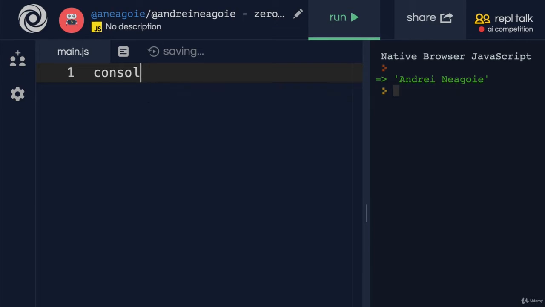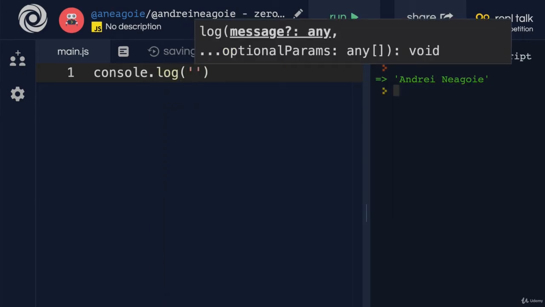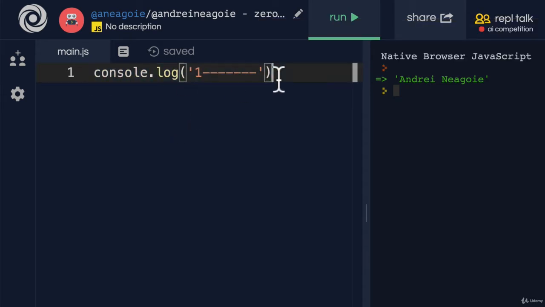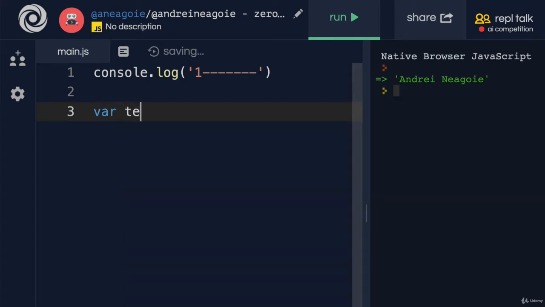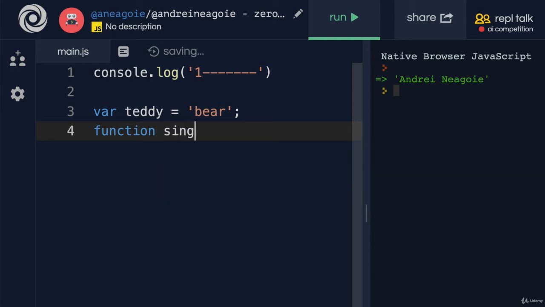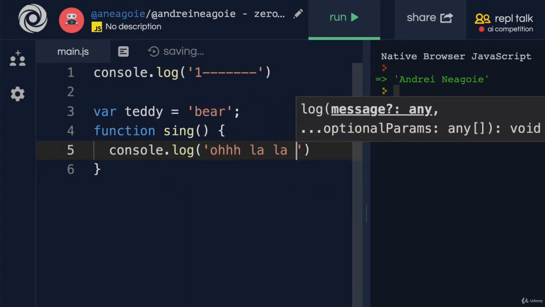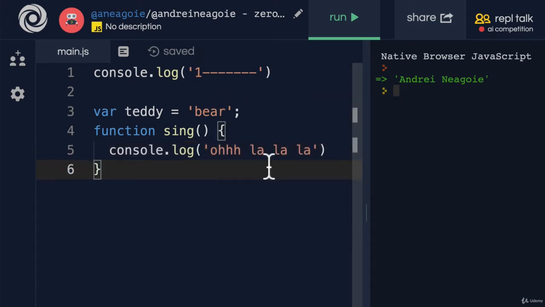If I create a console log here, and just to make things clean, I'll just say 1 like this, so we know what's happening. And in here, we'll have a variable, Teddy, and Teddy will equal to bear. It's a cute name. And then we'll also have a function, and let's say sing, and the sing function sings beautifully. Oh, la, la, la. Beautiful song.